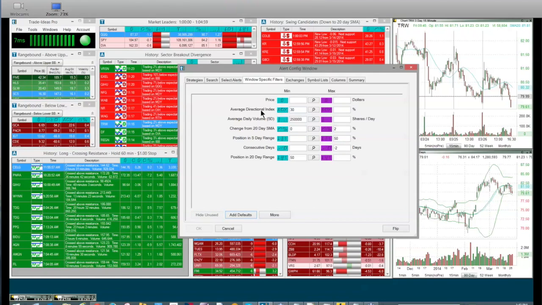So now we're looking at an ADX value minimum of 30. So that's now telling me that we're getting into a stronger trending type of category. 250,000 minimum average daily volume. Now this filter right here is telling me that the stock needs to be at least at the 20-day SMA, but no more than 2% above it. So it needs to be within that range between 0 and 2% from that 20-day SMA.